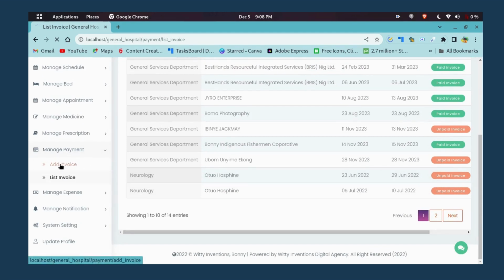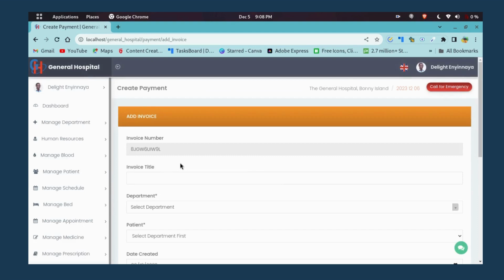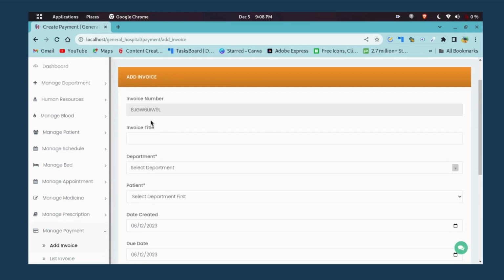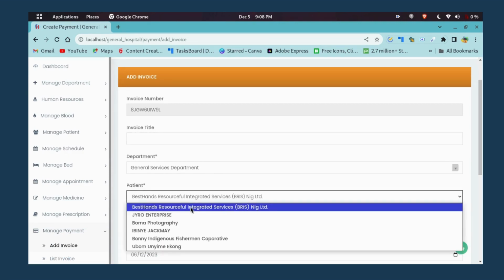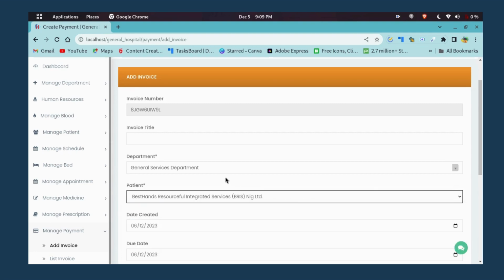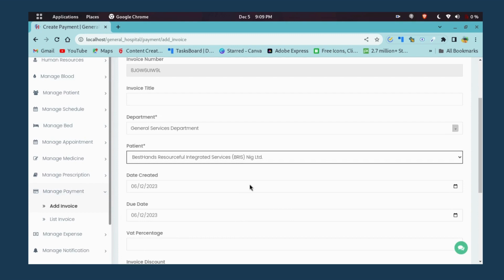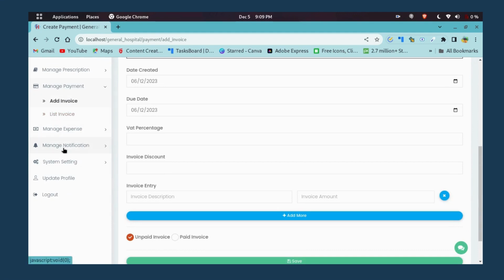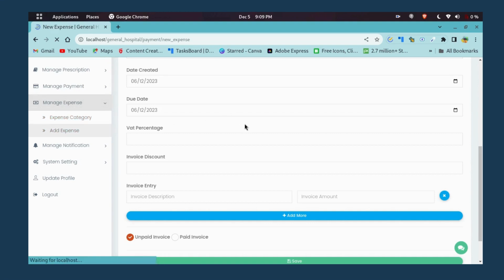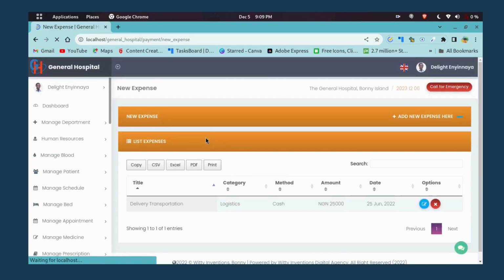Invoices can be generated depending on what the need is. An invoice starts with department. When you select a department, it automatically brings up all the patients inside that department. This means the patient must already have been enrolled into the system to be able to pay for a service. So these are all the details in that form. And then expenses can also be managed.